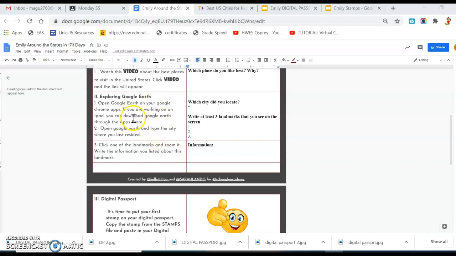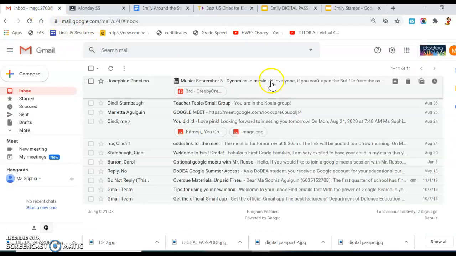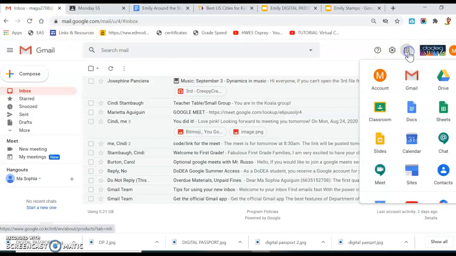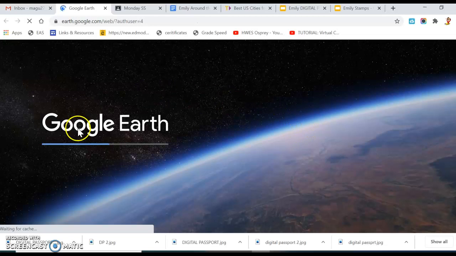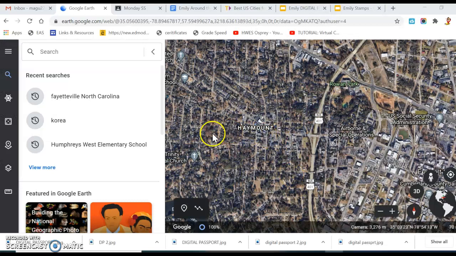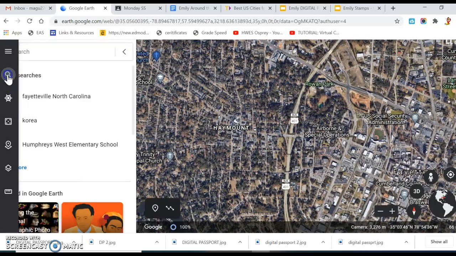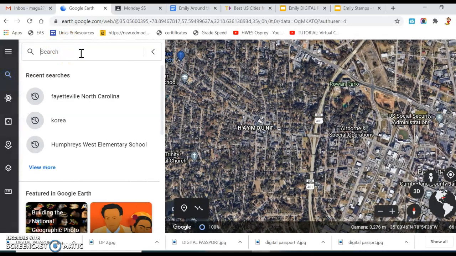The easiest way for me to locate Google Earth is to go back to my Gmail, go to my Google Apps, and find Google Earth. There it is. So I just click Earth, and I'm directed to Google Earth. Next, we search for the city we last resided in before coming to South Korea. In my case, I resided in Fayetteville, North Carolina, so I'm going to hit the search icon and type Fayetteville, North Carolina.